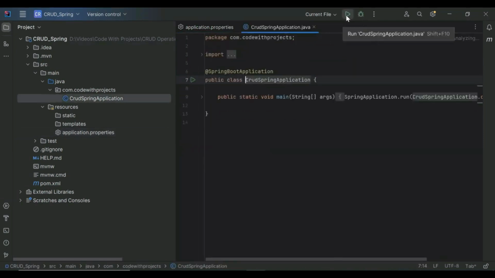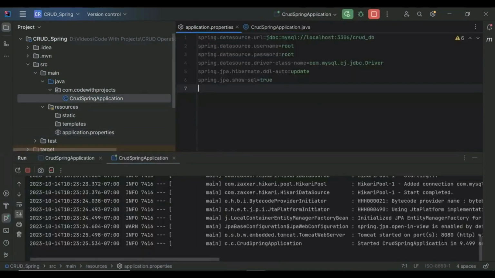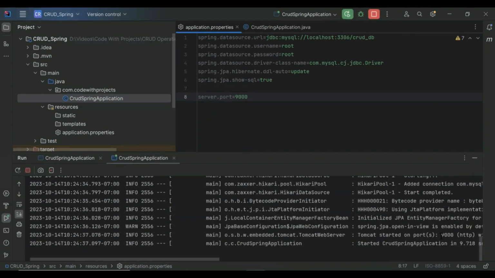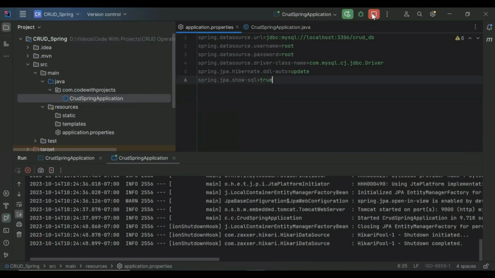Okay, let's run the application. You can see here the application started on port 8080, that is the default port of Spring Boot. We can change the port by using this statement, that is server.port equals 9000. Let me stop the application and run again. And you can see the port is changed successfully, that is 9000. I will use the default port, that is 8080. So let's stop the application.